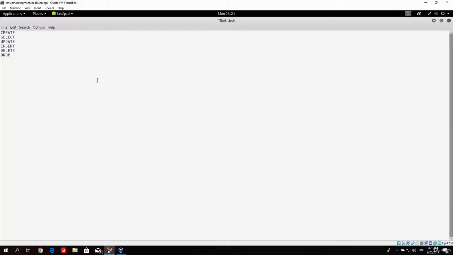For example, you want to delete a user. He decided to close the account and you want to delete it from the database, you will do it with the delete command. And drop basically deletes the entire database itself.